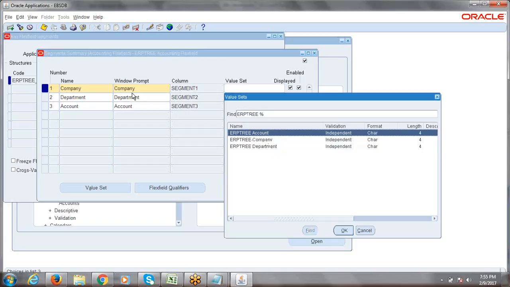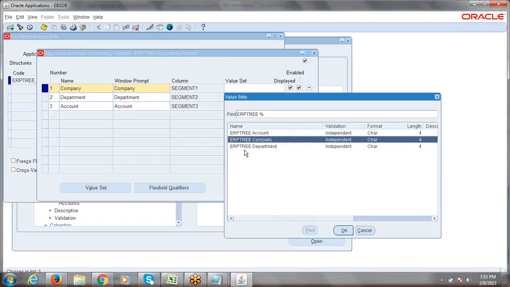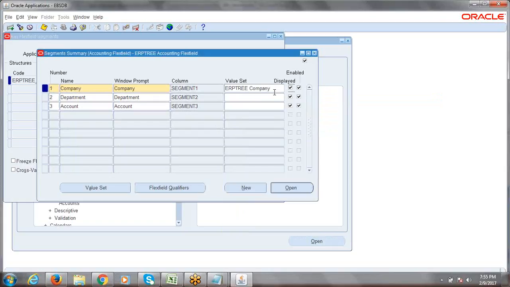Now which value set do we assign to company? For company we created this value set, ERP tree company. Just say okay. Selecting here means I'm assigning the value set to company. This is what you have to understand. Don't say we have to select the value set for segments. Don't use that sort of terminology. Whatever terminology I'm using for our discussion and explanation, use the same. That is the actual terminology, specific to this product and related to our course.